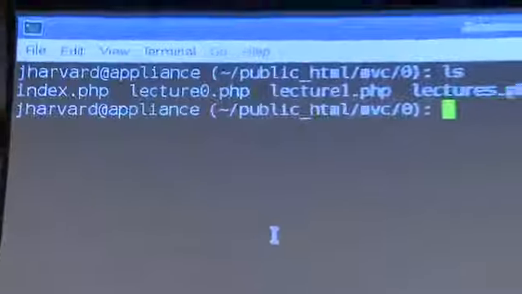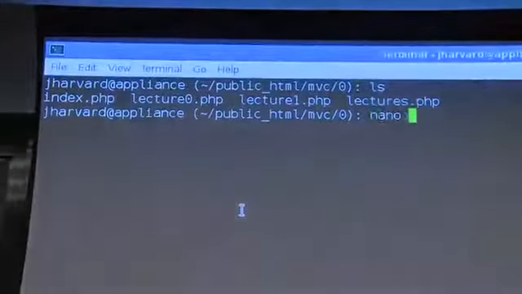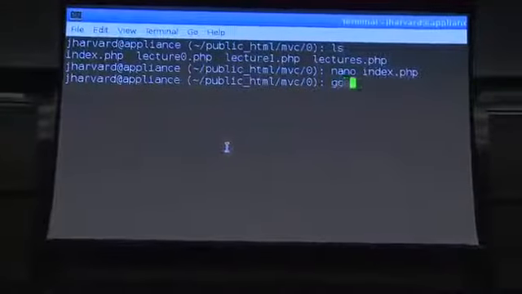But let's see my first attempt at this. Version 0 looks like this. I have these several files in my directory, index.php, lectures.php, lecture0.php, and so forth. And they're practically copy-pastes of each other. Whoops, let me open this in gedit. Index.php looks like this. It's just HTML. It's called .php, but recall from last Wednesday that just because you call it PHP doesn't mean it is PHP. It just can be spit out raw HTML.